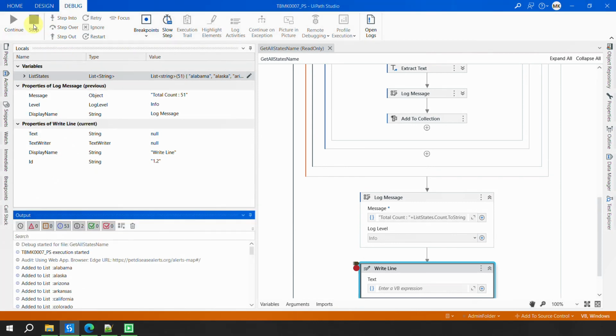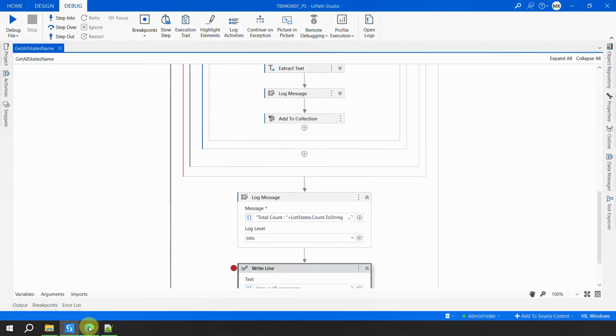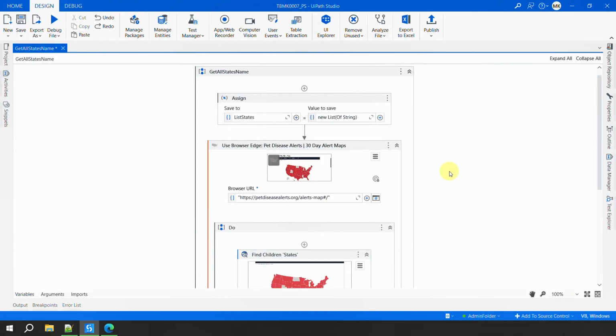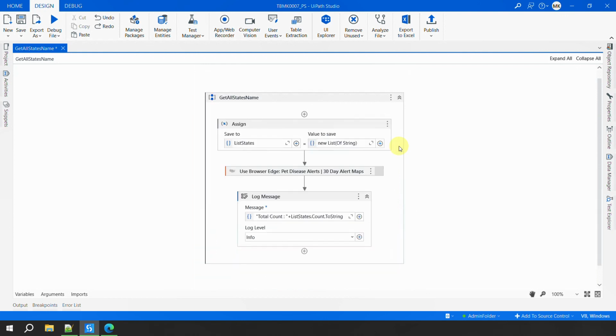Once we have got the list of all the states in one collection, we have to iterate through those, and then we have to click on all of this one by one, right? So this completes our get all states name workflow. There are few things which are remaining. The first one is how we can utilize it in the actual automation. The output from this XAML would be a list of states, which means all the states we are going to get here will be the input for the next XAML, right?